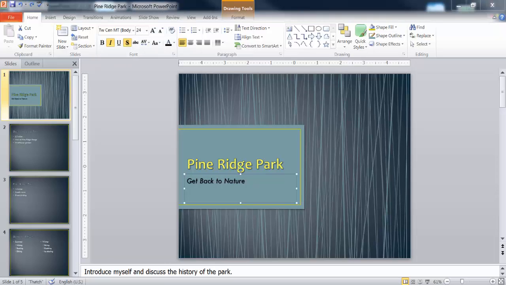If you decide you want to clear all the formatting that you've applied to text, you can use the Clear All Formatting button in the font group. Let's go ahead and clear all formatting from Get Back to Nature. Because the solid line displays around the Get Back to Nature placeholder, when we click the Clear All Formatting button, it will clear formatting from all of the text in the Get Back to Nature placeholder.